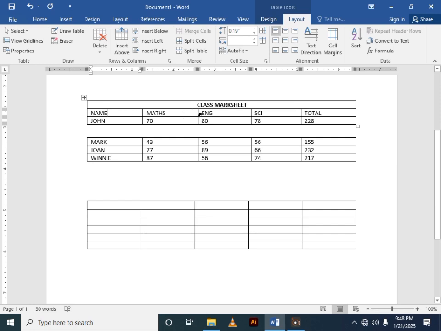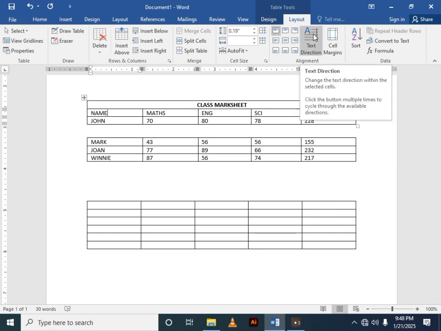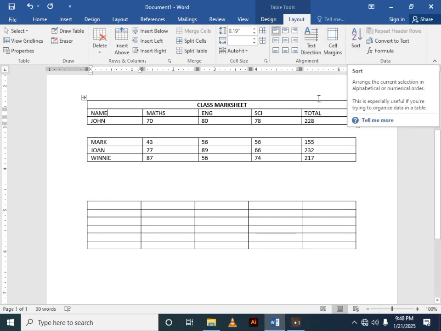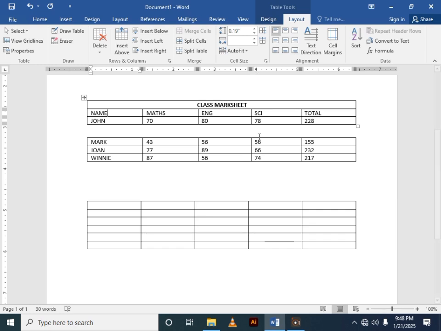You can also change the text direction using this particular icon here. In case I want to change the text direction, I just use these options. You can as well sort your data. Basically, you select the data that you want to sort, and then you carry out the sort. Okay, so that's how you can create a table.